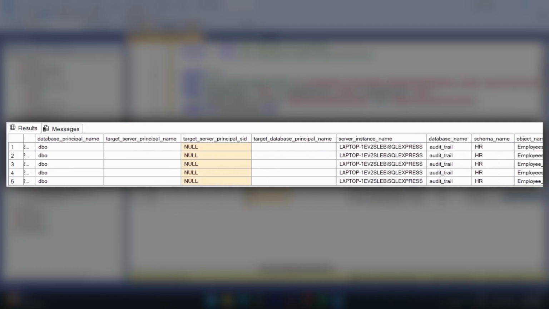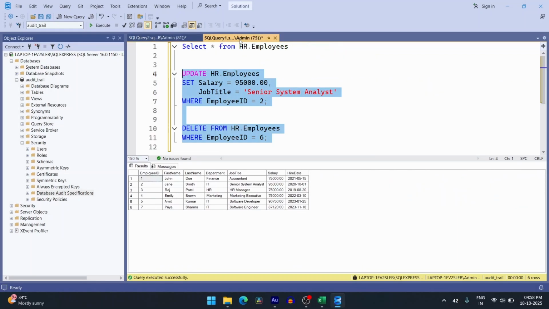So these are the crucial columns which we need to look for, and if we just widen this, we can see the entire statement. The first one was the insert command, the second one was the update command, and the third one was the delete command, right?